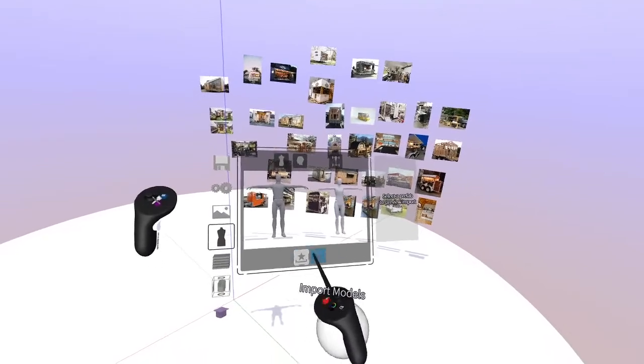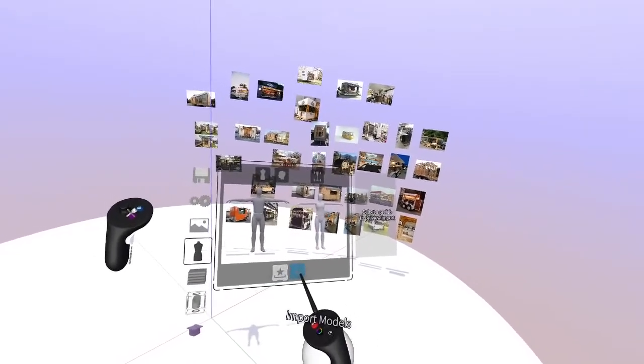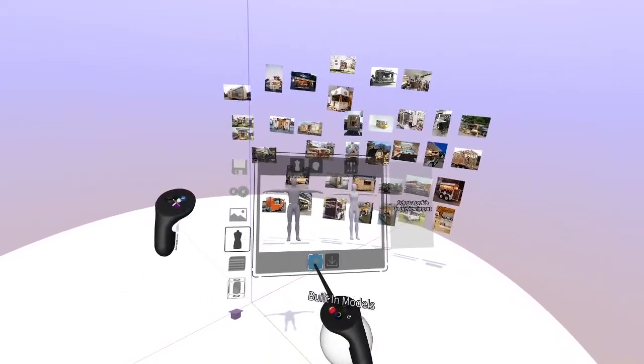So what we want to do is design contextually around the human form or the human body. So what we're going to do here is actually place in a mannequin as some reference. So let's press the blue menu button and go to Prefabs. Prefabs is split up into two sections, built-in models and import models. I don't think we're going to get into import models. Maybe we might, but we're definitely going to use built-in models.